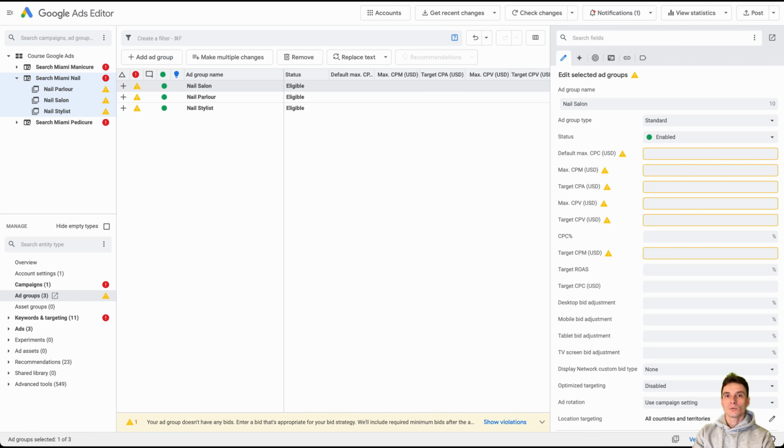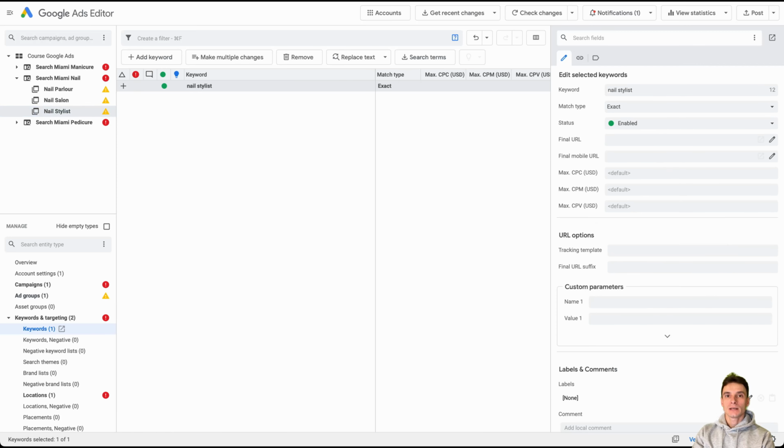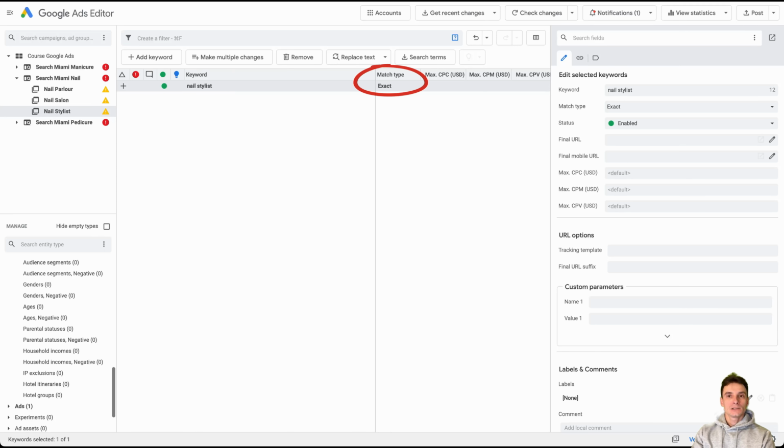If I select just one ad group, for example nail stylist, then we see only what belongs to this specific group. 2 keywords and targeting and 1 ad. I click on keywords and right away we see that inside we have a single keyword, nail stylist, with exact match. It's very convenient. Everything is right in front of you. It works fast, it doesn't lag. If you made a mistake somewhere, you can double check and fix it before uploading to the server.